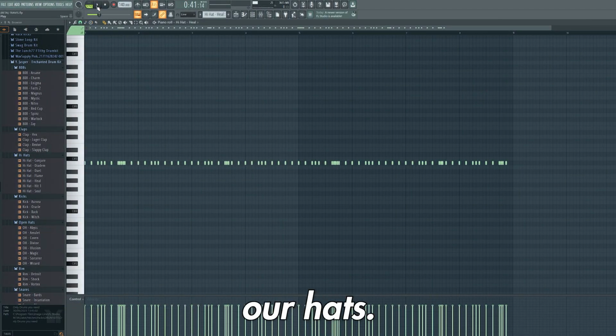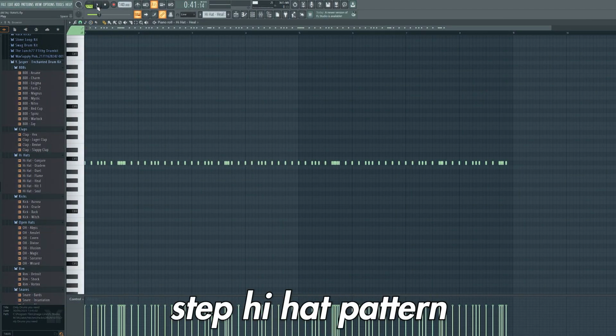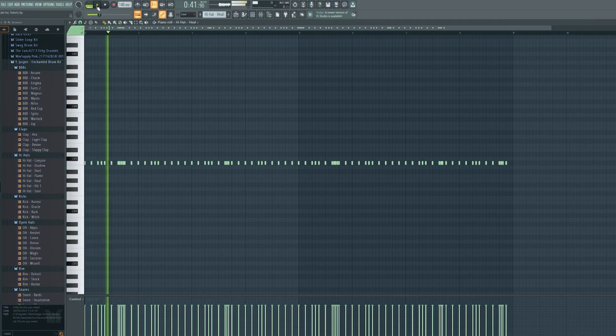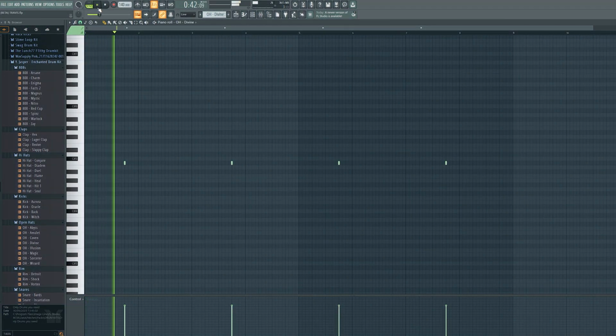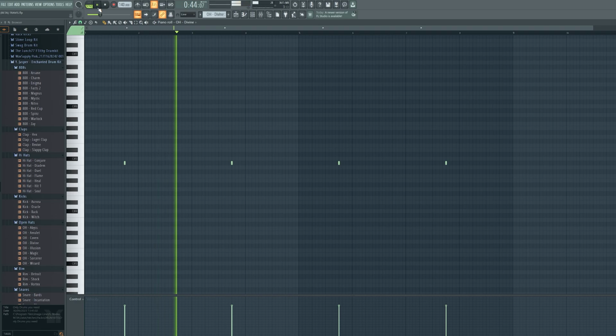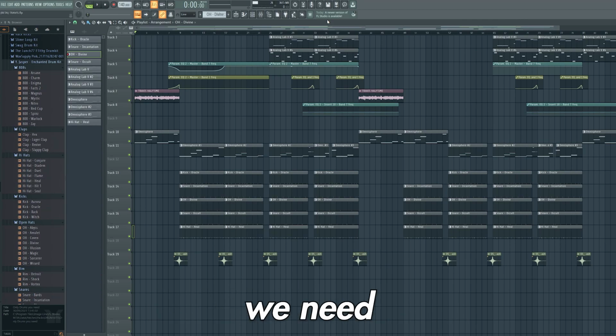Finally, we're going to add our hats. We'll take a simple 2-step hi-hat pattern with a few rolls. And an open hat. Now that we have the components of the beat down, we need to structure the track.